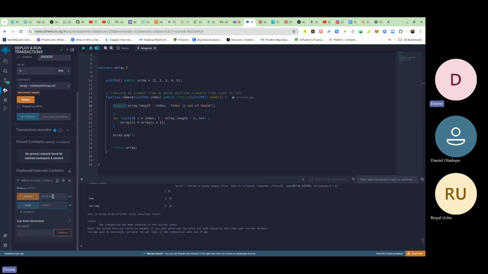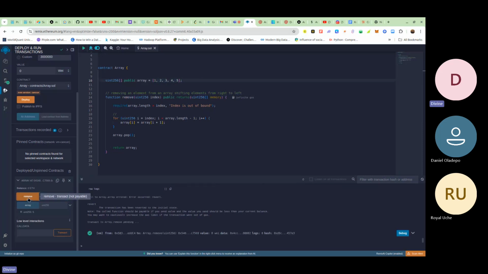So if we now go to this remove, you know that I said we want to remove an element by shifting it from right to left. So let's say I want to remove 3 from this array. 3 is in index 2, 0, 1, 2. So if I come here in this array and I put 2 and I click on remove, 3 has been removed from this array.